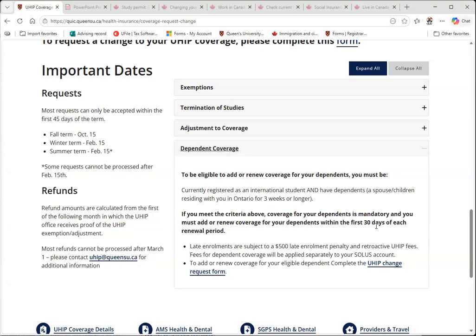Basically, they will be covered the same from the date they arrive in Canada. So submit this form. For any more questions about the procedure, how to process, email uhip@quincy.ca, because this office is not processing the enrollment. Say you requested to add your dependents and they are not showing up in your card yet, you can email UHIP to ask what's going on.